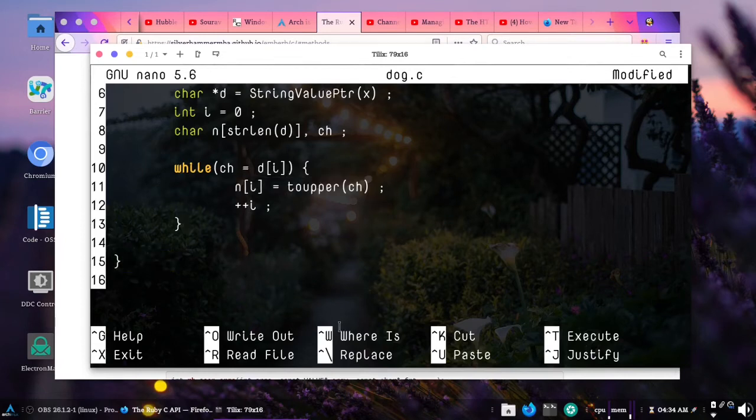Now we may also need a null character at the end of the string. To create a null character, you might know we need \0, and then we are going to return rb_str_new. Not cstr here. We are going to return n, and then the length of n, which is actually i.